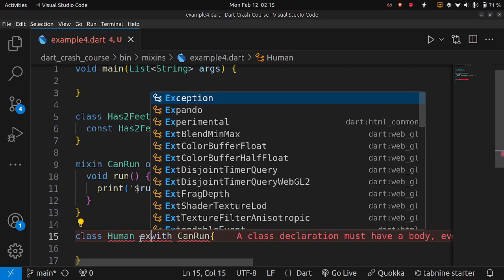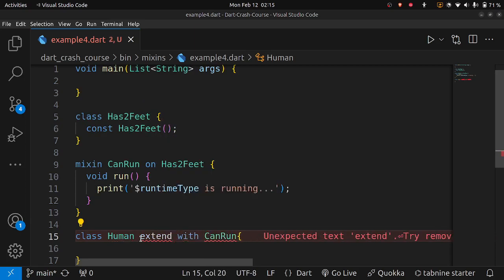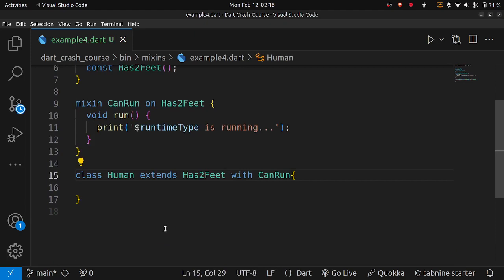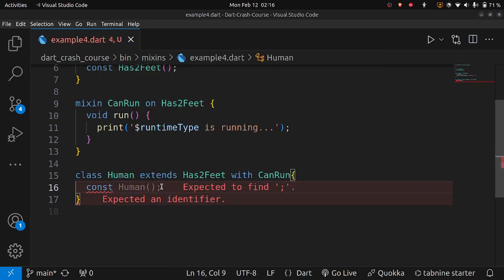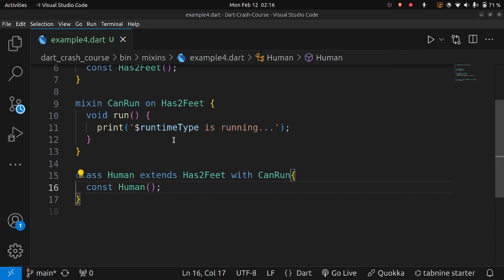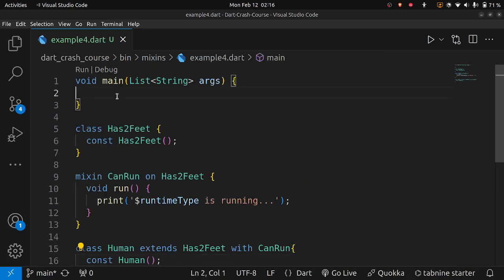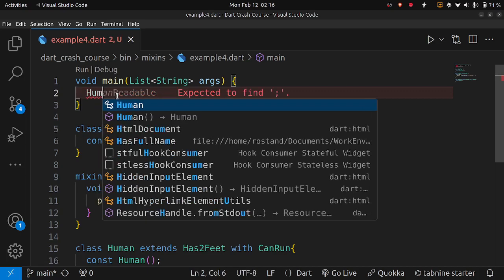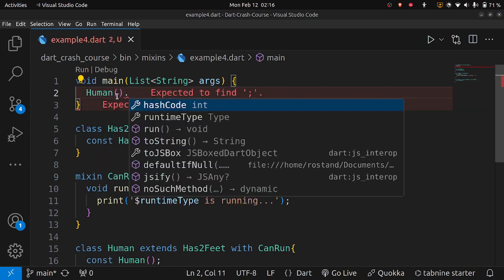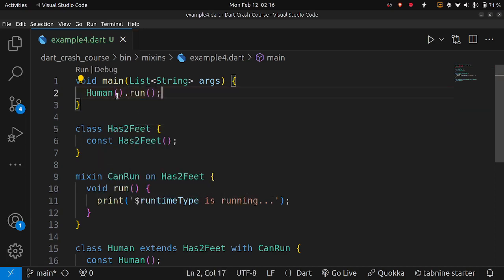So we need to extend, okay, because that's a class. This is a class, right? It's not a mixin, so we can't say with Has2Feet. So we say extends Has2Feet, then we can bring in CanRun, and then we just provide a simple constructor for the human, and that's all. So now if we try, we can even go ahead and just say human, and then we now see the run function available.